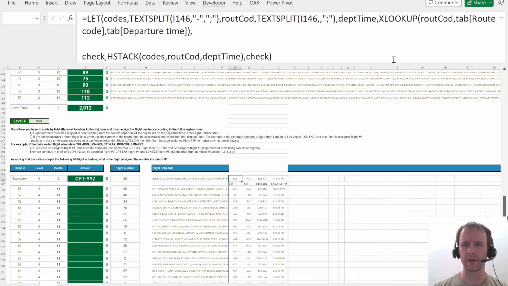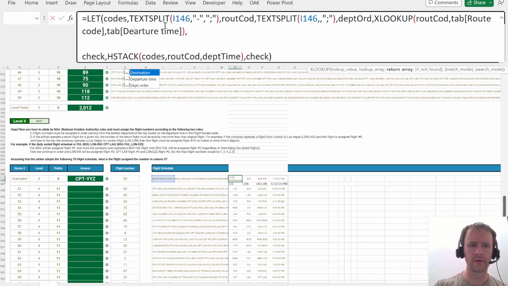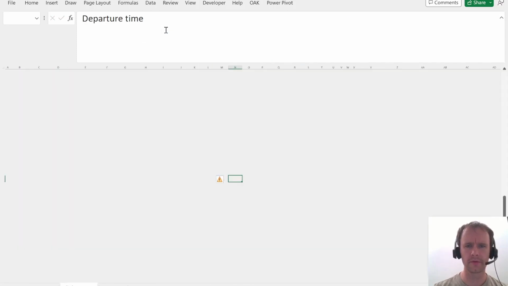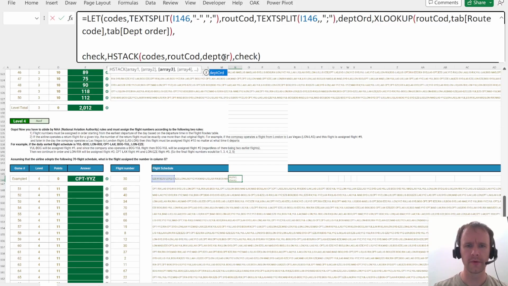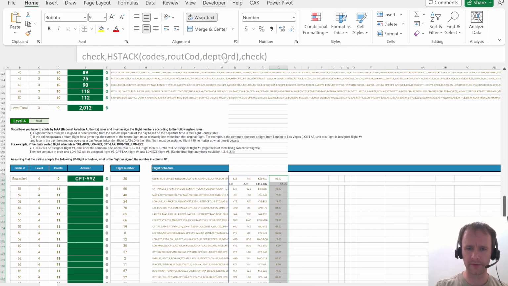So now, instead of having departure time, I'm going to have departure order, and look up depth order. Ooh, you didn't like that. What? Oh, yeah, sorry, because I still have the old name here. All right, so now I have to unformat that as time, but never mind.